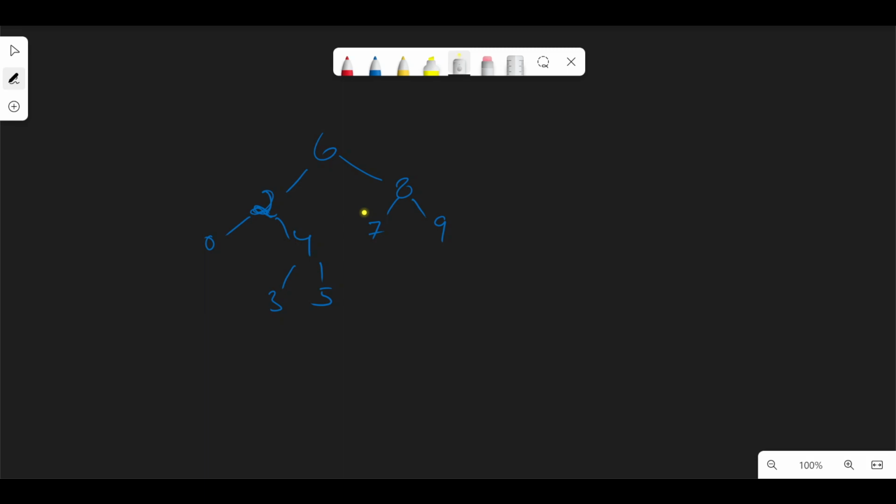Yeah, I think that makes complete sense to me. So let's look at the different examples. So the first example was 2 and 8. So for 2 and 8, we start from 6. And when we start from 6, we know that both 2 and 8 are on the opposite sides. Then that means 6 is the lowest common ancestor.